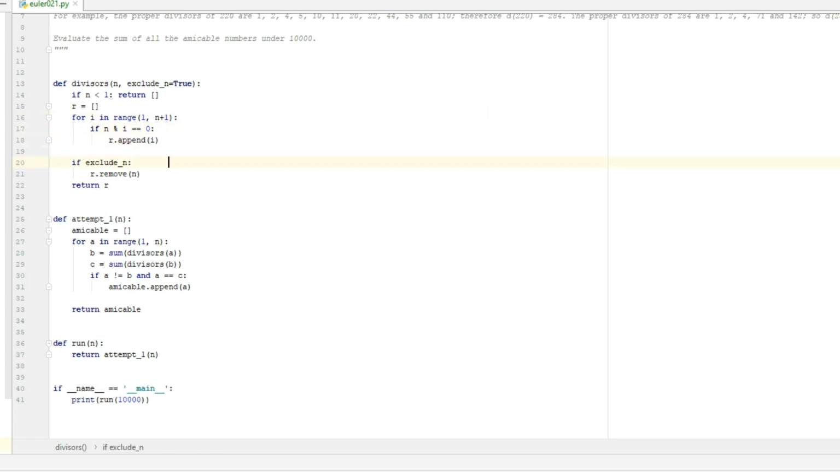This part was working fine, and 1 was added to the list and removed again because we've specified that n itself should not be on the list. This gave us an empty list, and when the empty list is summed it yields 0. Then we were checking the divisors of 0, which doesn't have any divisors obviously, and then we try to remove something from a list that doesn't have anything. So there was our error.